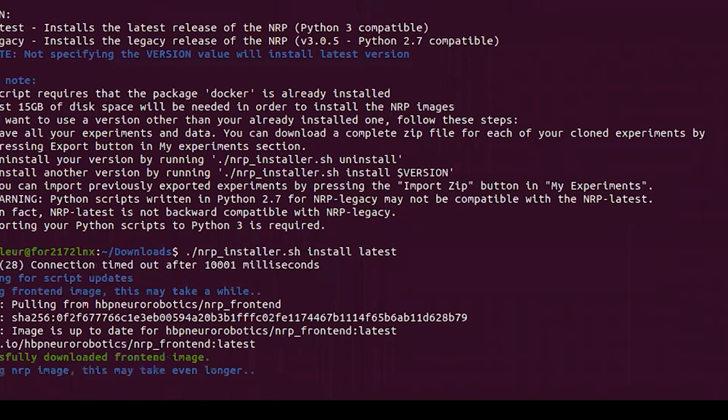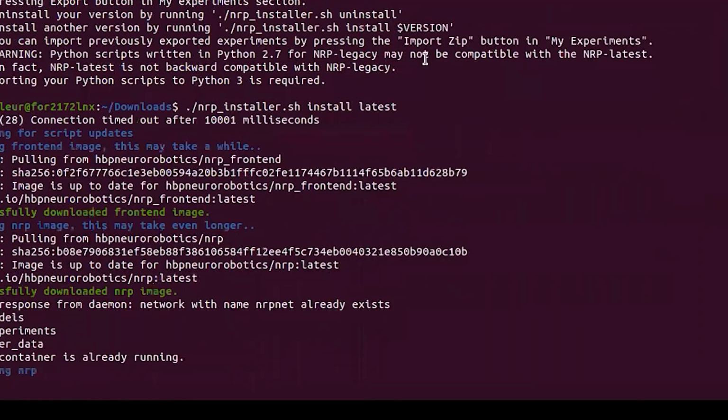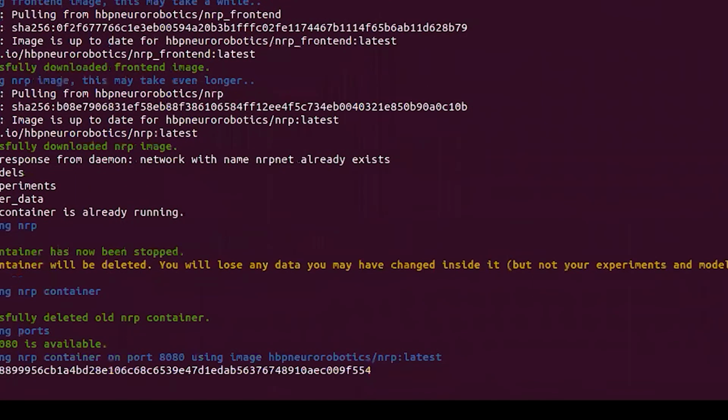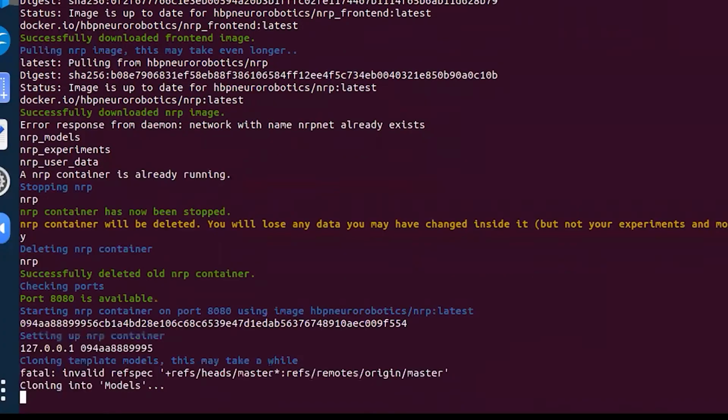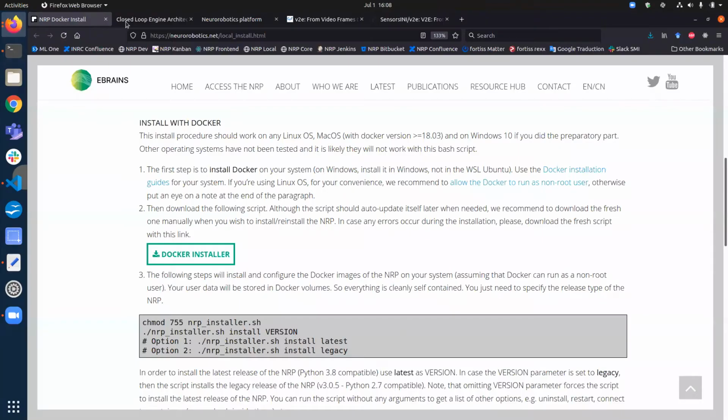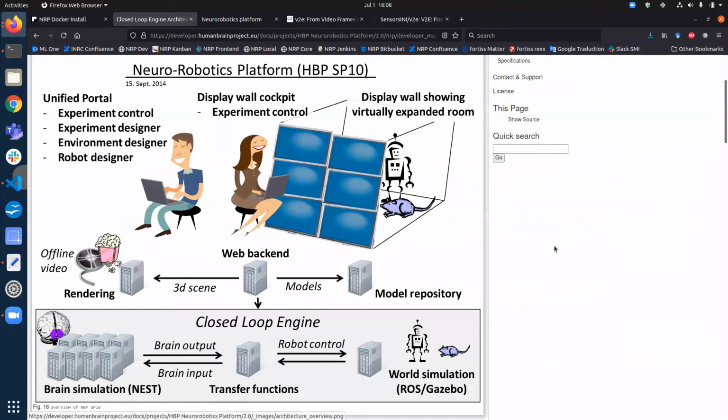For me, it's pulling really fast because I already have it. It needs to be stopped because I had it installed, so I stop it and it's starting again. Then what is going to take a bit of time is to clone the models, since my internet connection is not the greatest. Unless you guys already have some questions, I'm going to try to give you a feeling of what the NRP, the Neurorobotic Platform, is and what it is not.